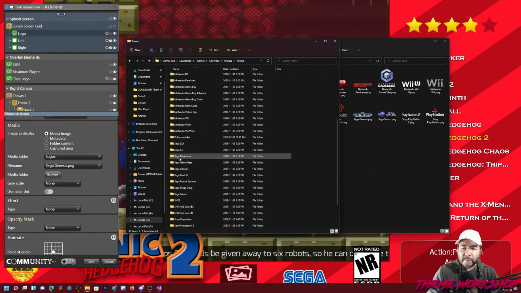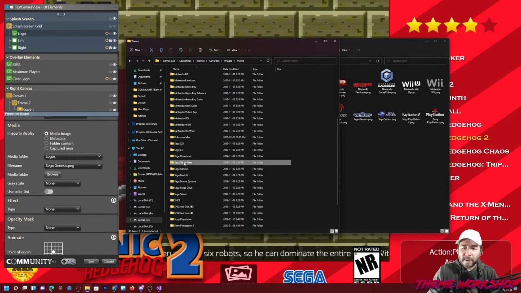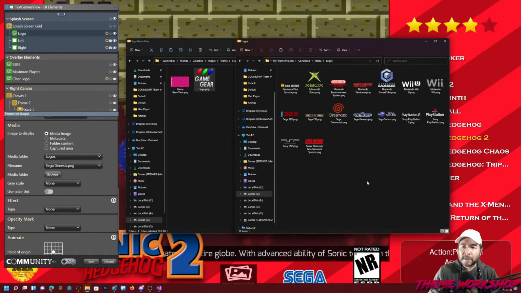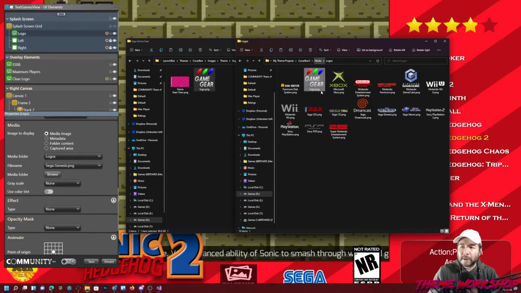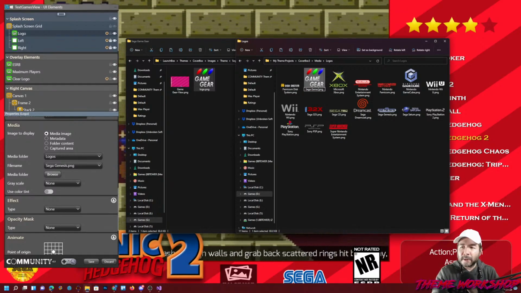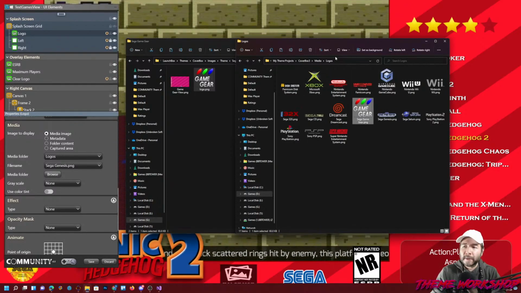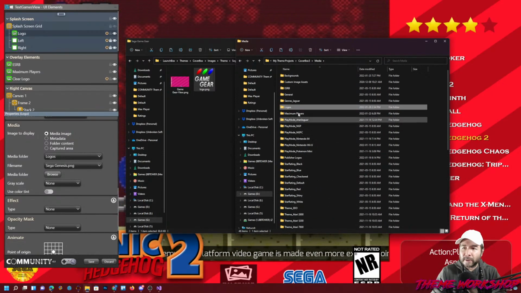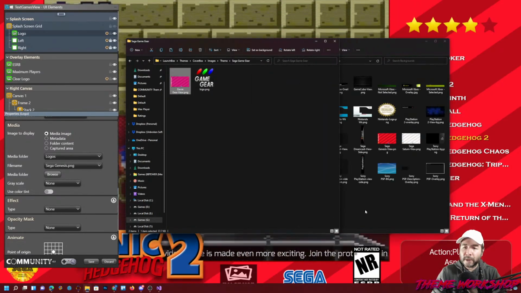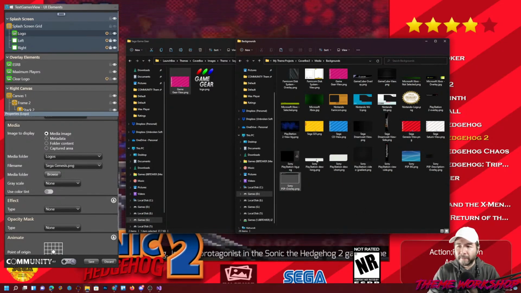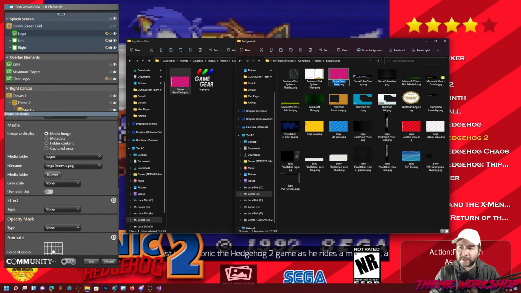And there should be one for Sega Game Gear. It's just 2 images. Here's one. The logo. And I'll call this one Sega Game Gear. And then I've got another folder called backgrounds, which I'm putting this stuff in there. And I'll just call this Sega Game Gear view.